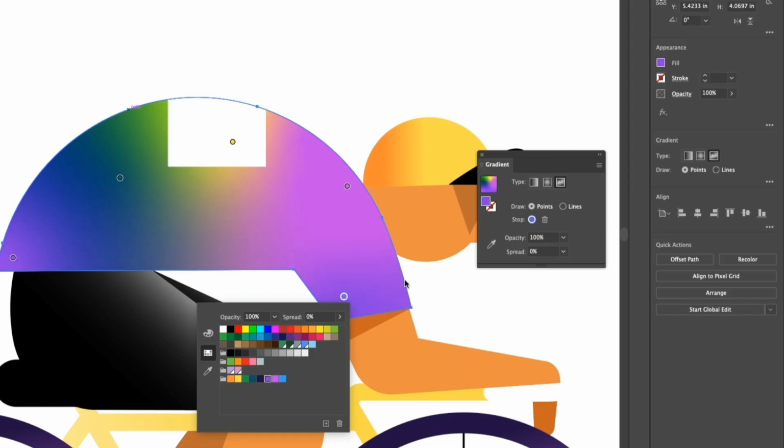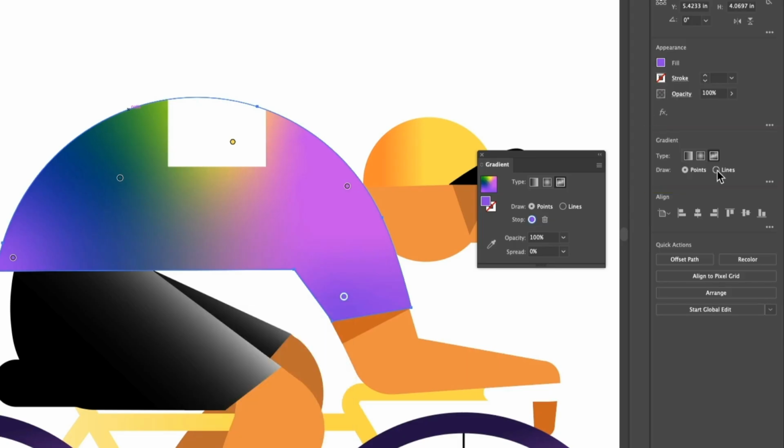Yeah. All right, now in the gradient panel, what I want you to do is select lines. This means that you're going to be able to draw a line and the color is going to follow it. Select that last purple color stop. What I want you to do is move the pointer up, click to make another color stop, and then click to make a final color stop over here.